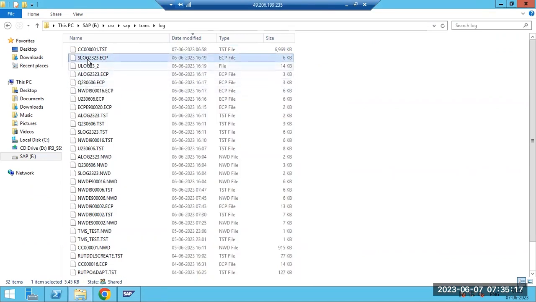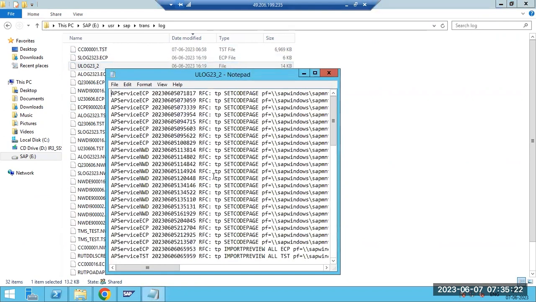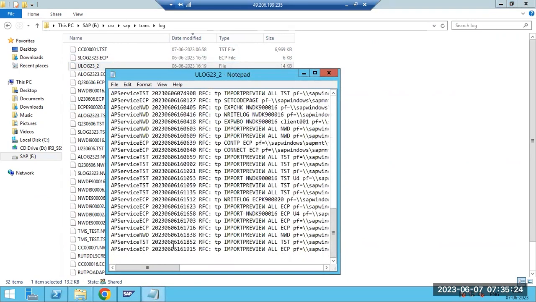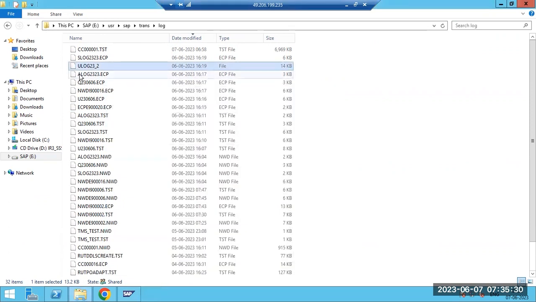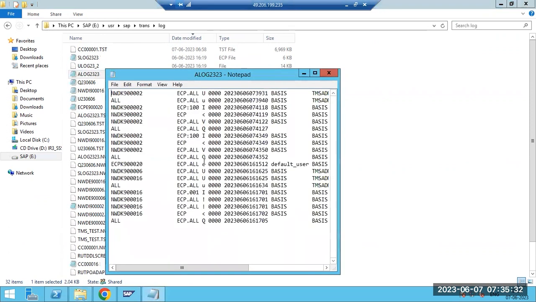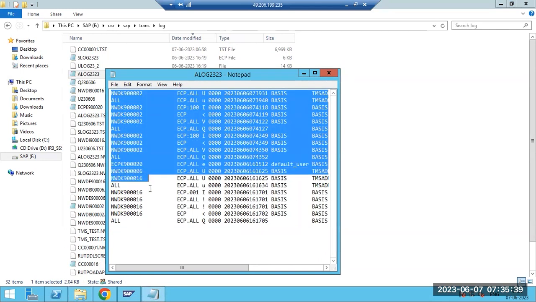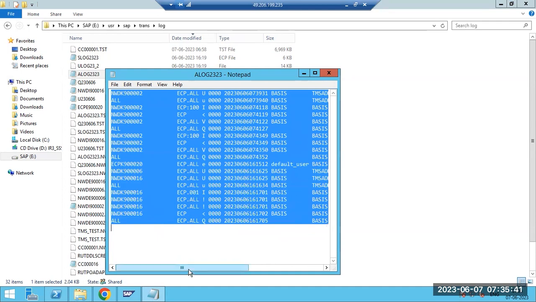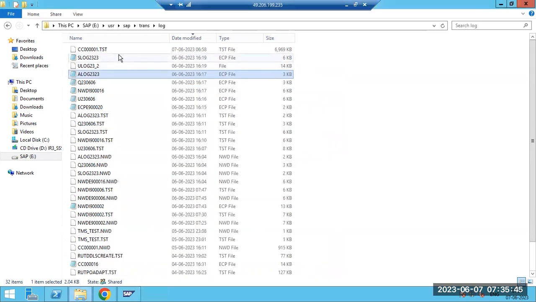Here are the 3 types of log files: SLOG, ULOG. ULOG means user related: which user, which service user, which RFC destination, which RFC. All this information will be displayed. Application logs: what transport request we imported yesterday and what transport request next, all this information will be displayed here. Who is the user. But the main thing is the SLOG.